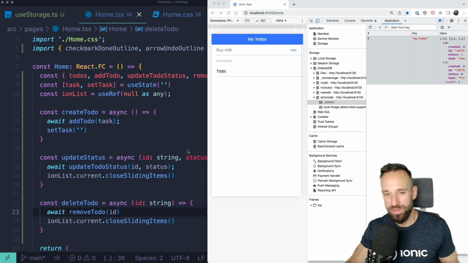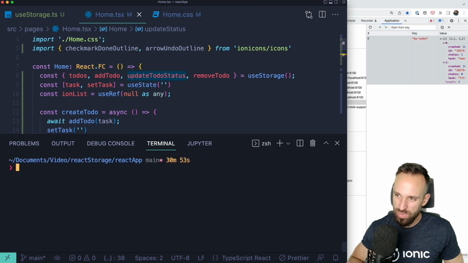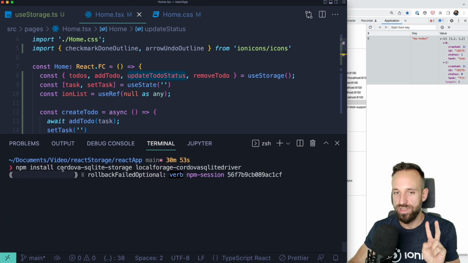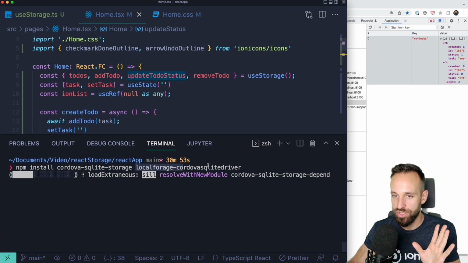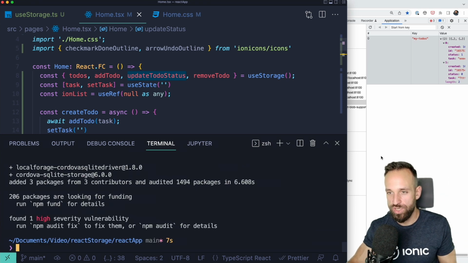Now, one more thing. I feel like in every video lately I have this one more thing. What we can do is we can install two more packages, which are the Cordova SQLite storage package and the localForage Cordova SQLite driver package. Now, why can or should we do this?